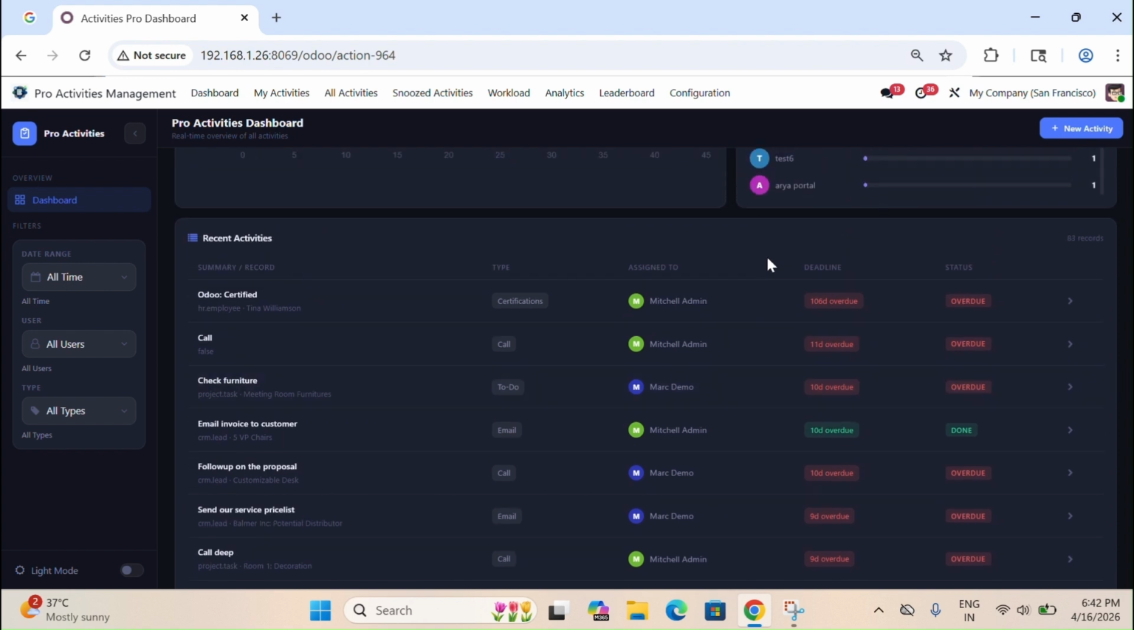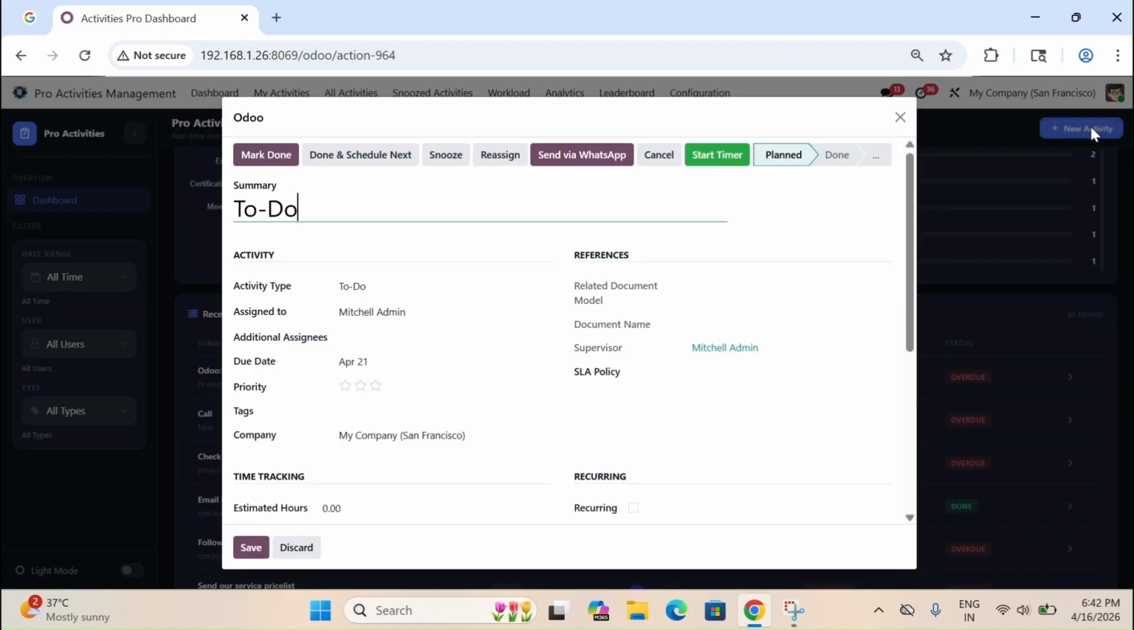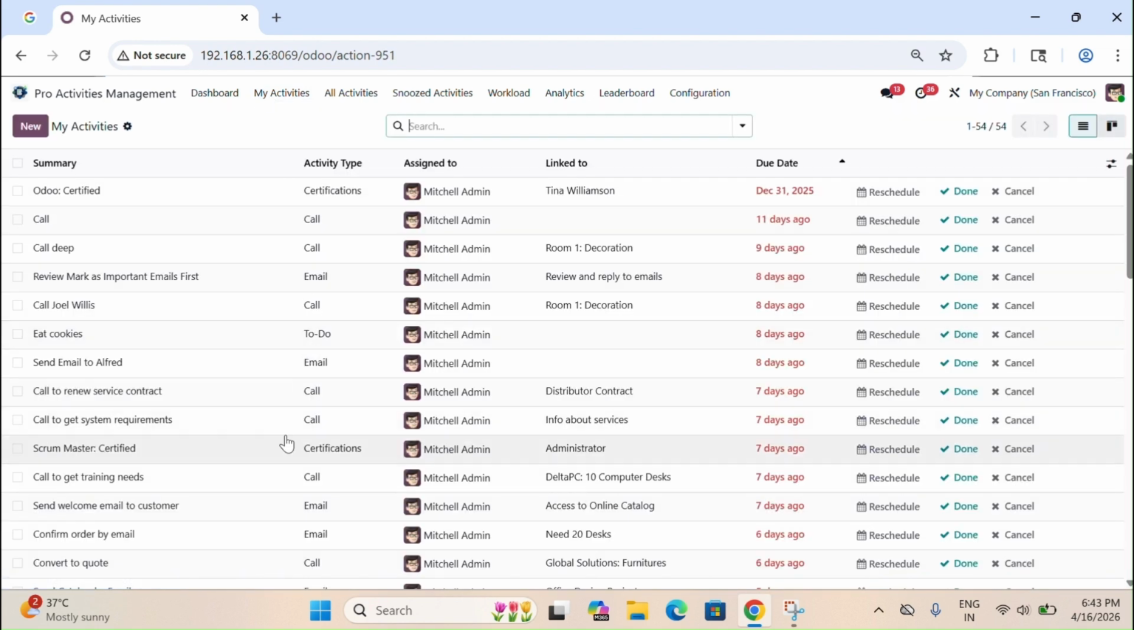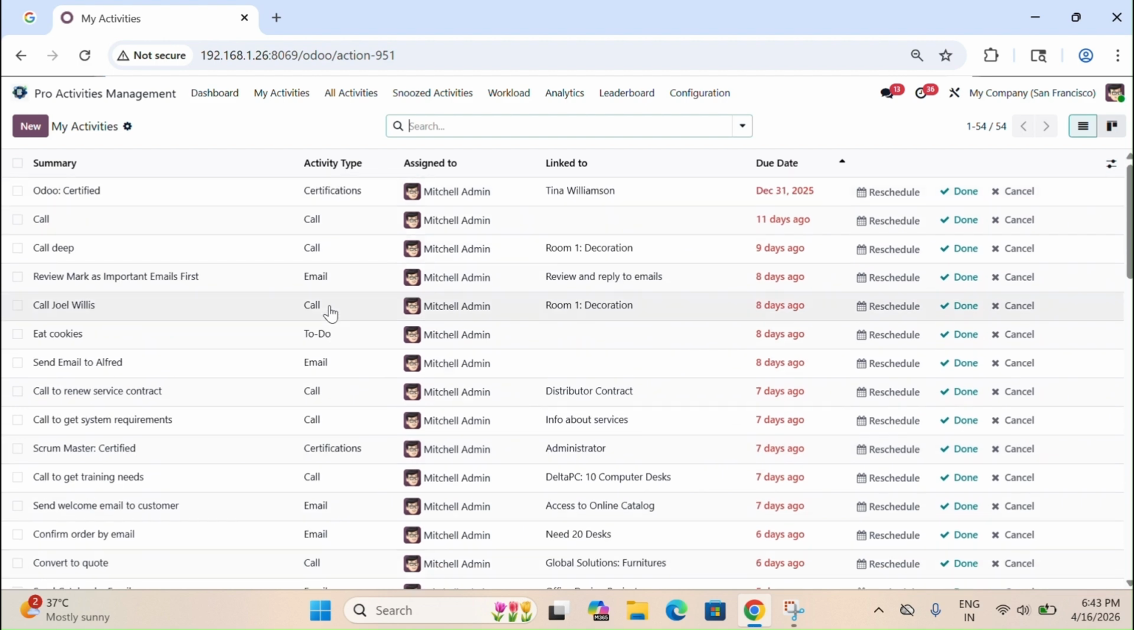There is also a new activity button directly in the dashboard, so a manager can quickly create a new activity from this screen. Now let's go to the My Activity tab. Here we can see all the activities for the current user that is logged in. Now let's go to the All Activities tab.